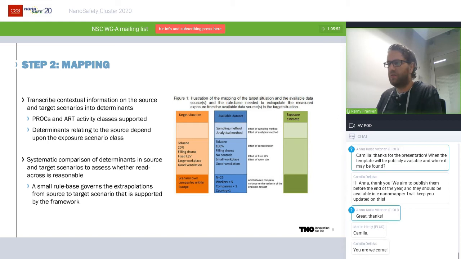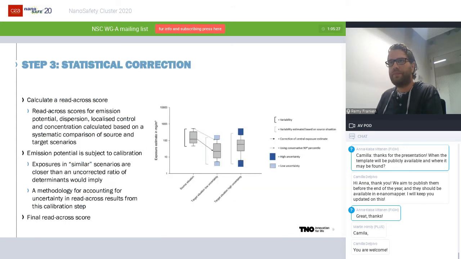And then when all the differences are mapped, we developed a small rule base which governs which extrapolations from the source to target is supported by the framework. So you can't take a random set and make all the extrapolations you need. And there needs to be a certain amount of similarity between the sets. Then you have your statistical correction, which is applied. So a read-across score is calculated by an algorithm which we developed.